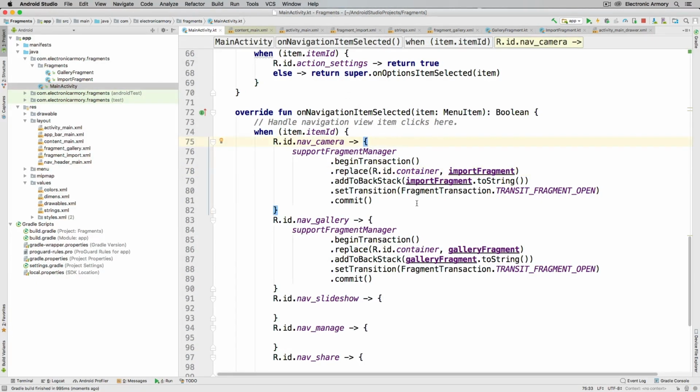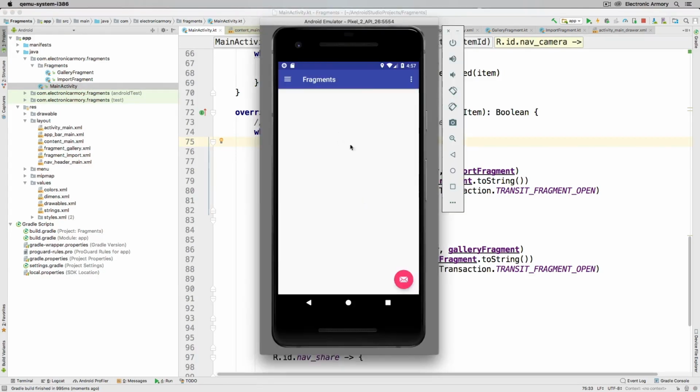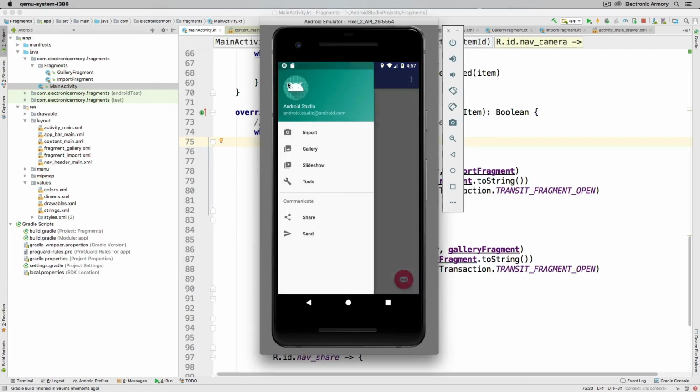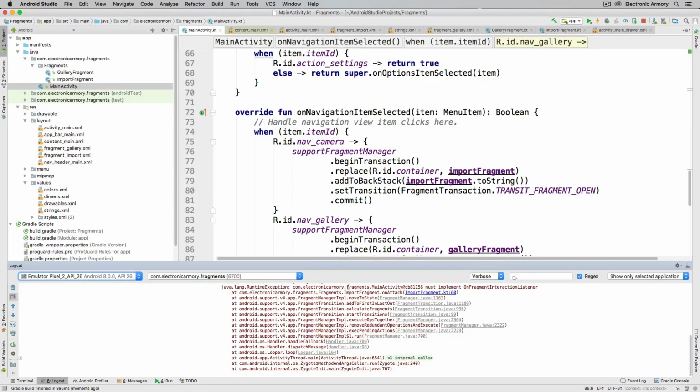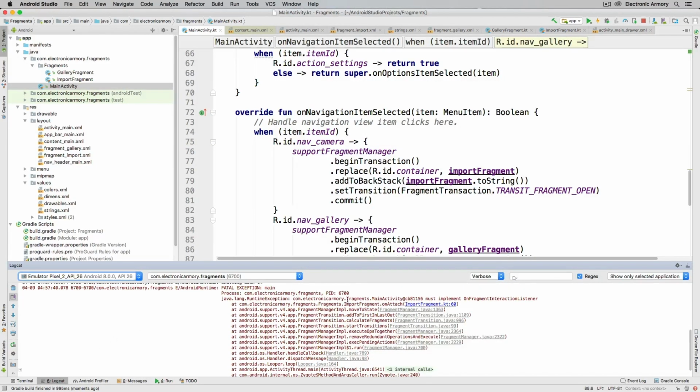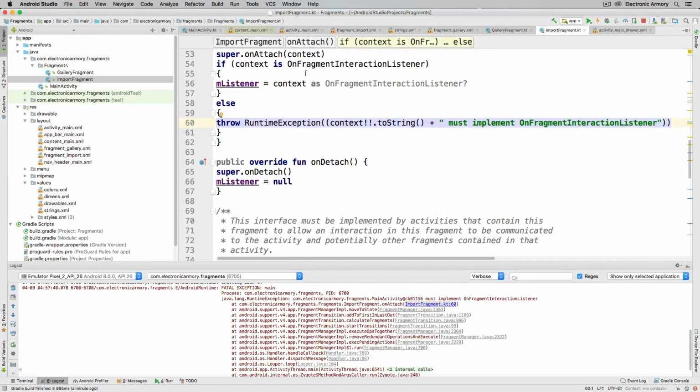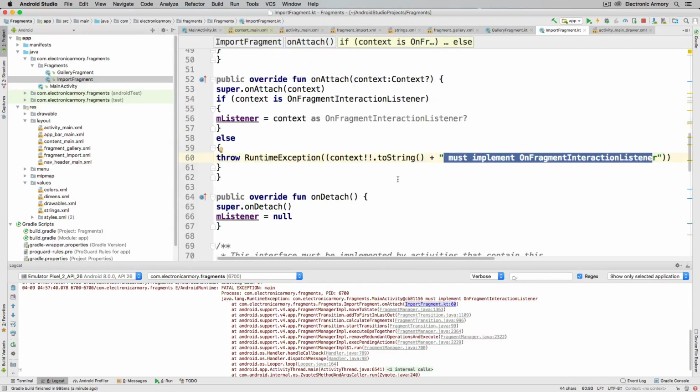There was one thing that I forgot to implement, but I want to show you what this is, just in terms of this happening to you, because we did check that one box. I'll explain that in a second. If I hit this import, it will crash. Now, if we go down to our logcat, you can see that our main activity must implement onFragmentInteractionListener. Now you might be wondering what that is. If you go to the import fragment.kotlin file, you can see that it will throw a runtime exception with exactly that error. And so this is kind of curious if you've never seen this before.